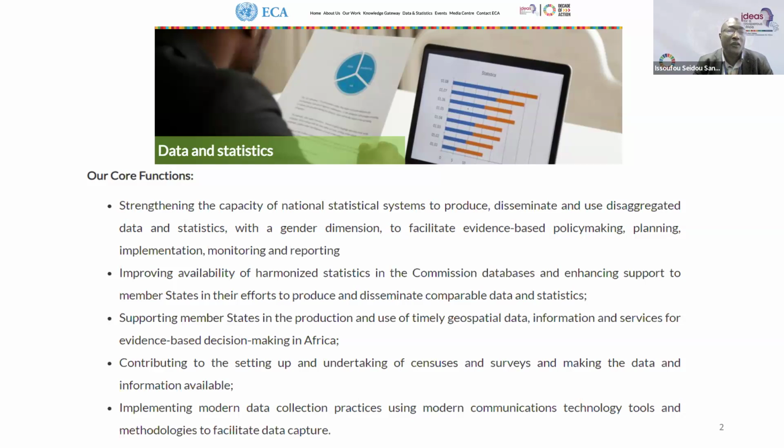But the core function of the African Center for Statistics, first, is strengthening the capacity of the national statistical system. We are also trying to improve the availability of harmonized statistics for economic analysis. And then we are supporting member states in the production of geospatial data. We are also supporting them on surveys. I think you heard about everything that our colleague Mola has done in the digital censuses and surveys. And then we are implementing modern data collection practice. So we are touching different points.